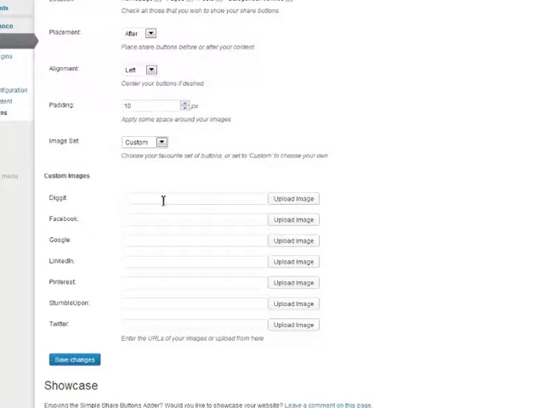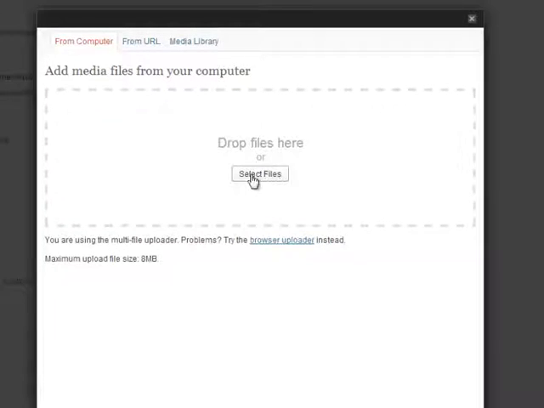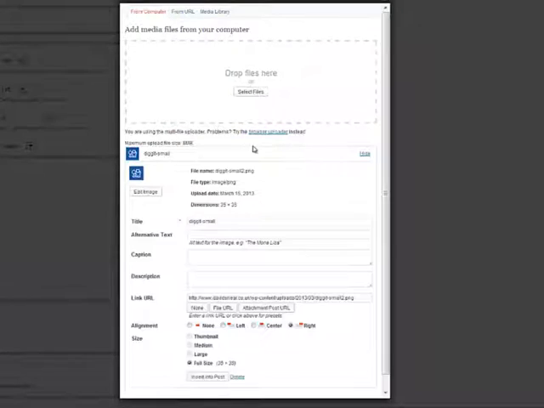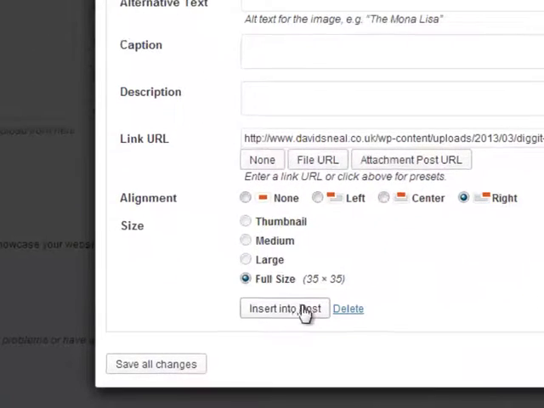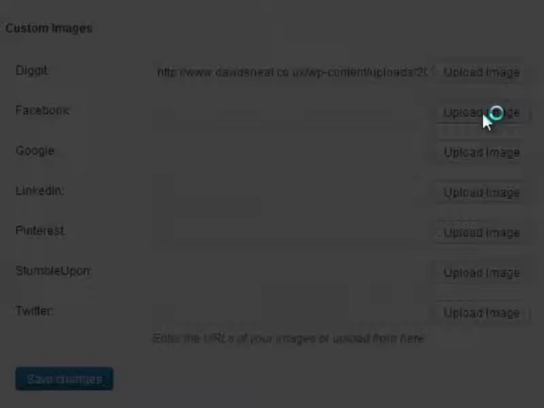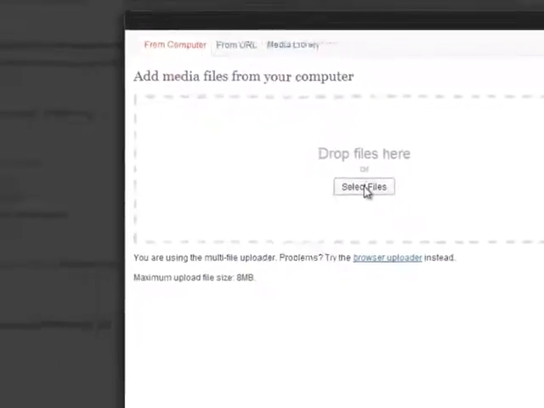You can simply paste the URL of the image in if you wish, or click Upload Image to select them from your computer. I'm going to be using an existing set, the simple set from Simple Share Buttons Adder. So once you've double clicked and opened, click Insert into Post, and the new URL that you've just added will be added. So let's do another one for Facebook.